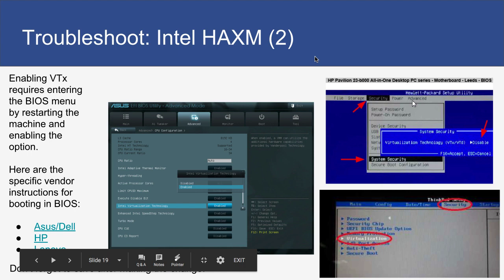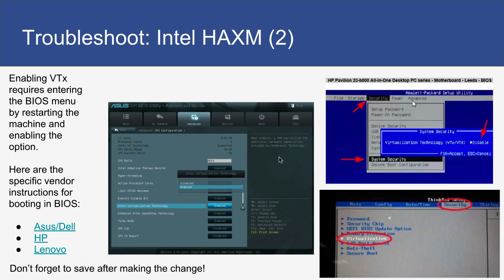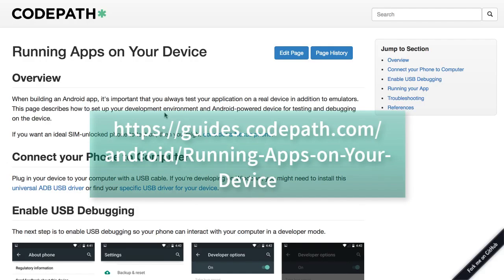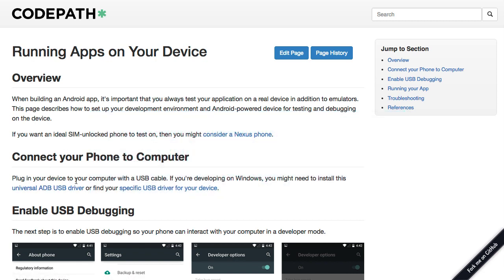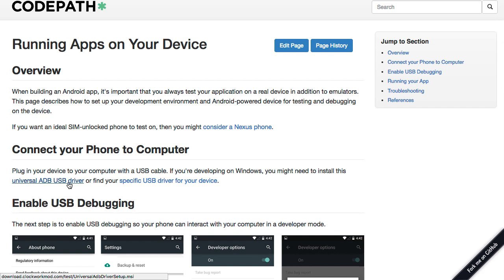Now, if you have trouble enabling this option, your alternative is to simply connect an Android device to your USB port. Take a look at the CodePath guide, running apps on your device, and the first step is you'll need to install a USB driver. You can use this universal ADB USB driver, or you can find the specific one for your device.